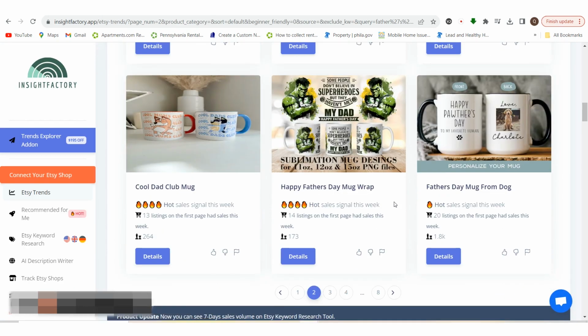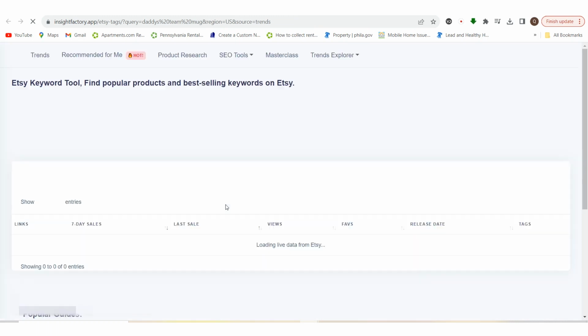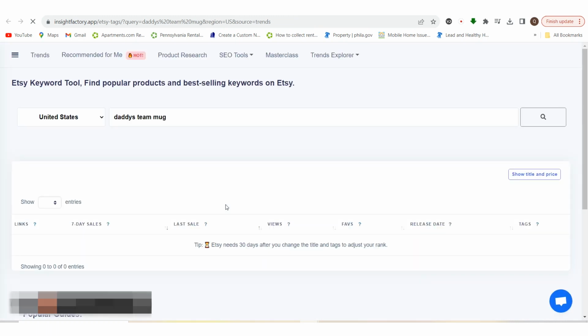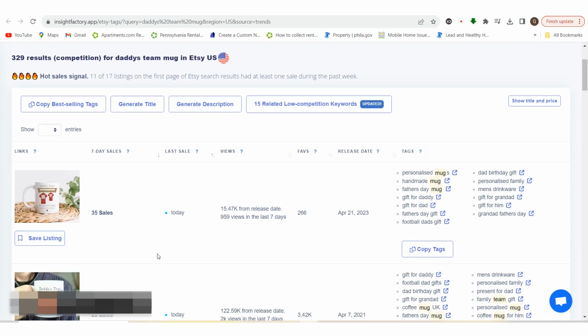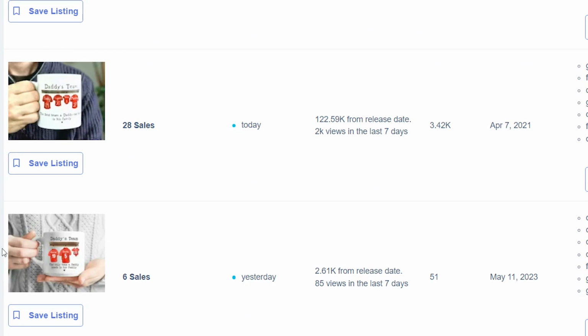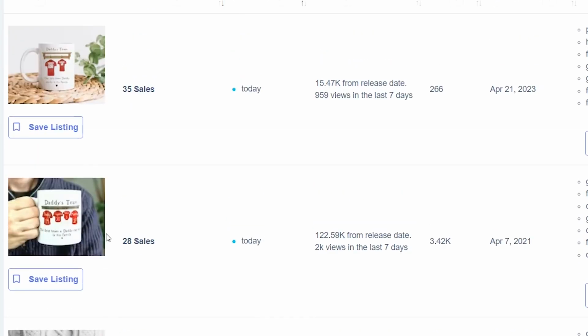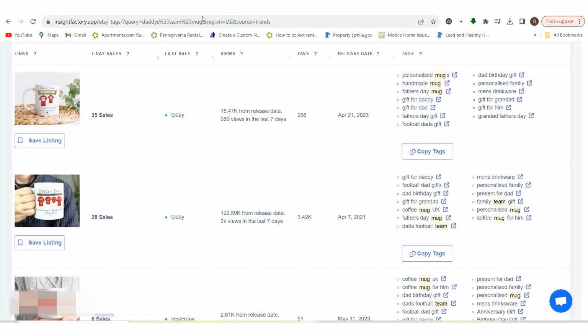So we're going to go ahead and look at some of the fist bumps as well. And that's the Daddy's Team mug, so we're going to look at this one as well. This is just to give you some idea on how you can go around and search. That is basically how we use Insight Factory. We look at the sales, we look at the sales potential, we look at what's trending. I really love this Daddy's Team as well. I'm just giving you all some ideas on what it is that you can do. I decided to go with superhero, but you also have Daddy's Team, which is really unique. We'll open up those listings as well, because this could be something that you could potentially start to sell too. And I really love this. So we're going to wait for that to load.